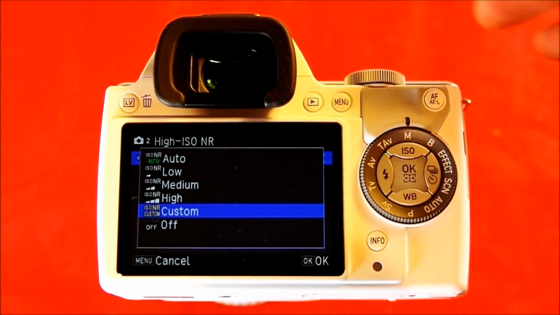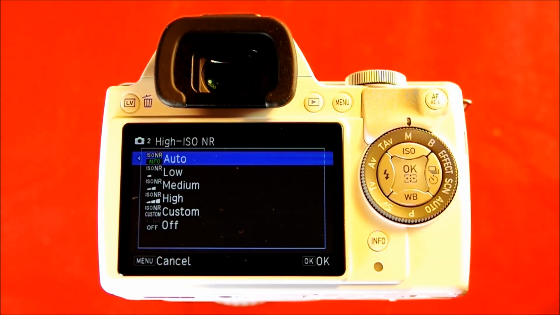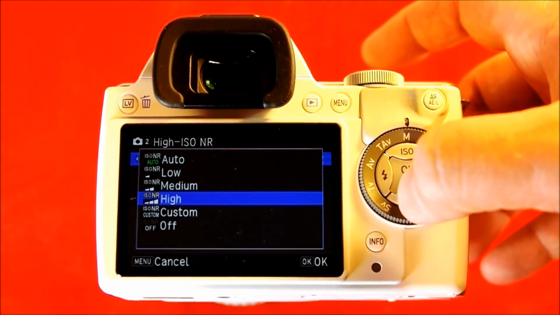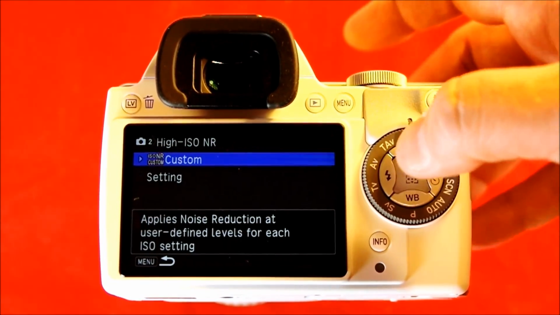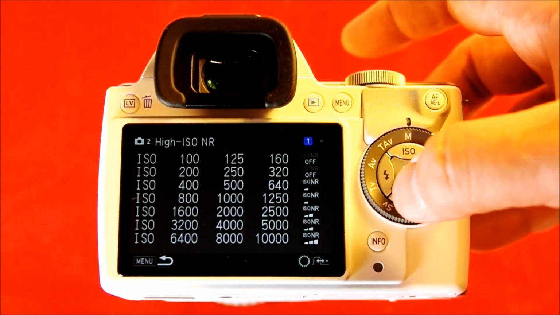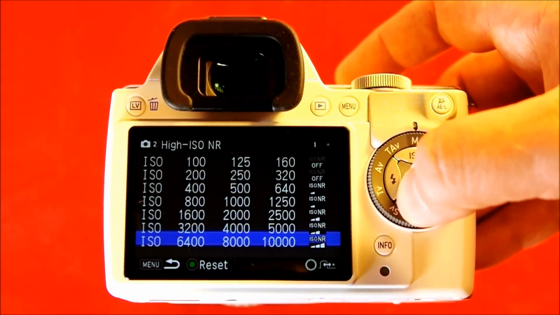For custom, you can choose here auto noise reduction. The camera decides whether or not an image requires noise reduction at any level. Low noise reduction, medium or high noise reduction, and off. And custom. For custom, you go into the setting now and choose which setting you would like.